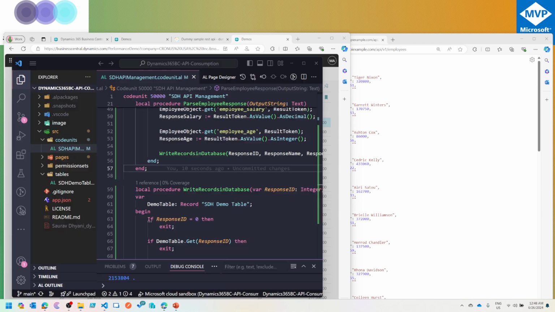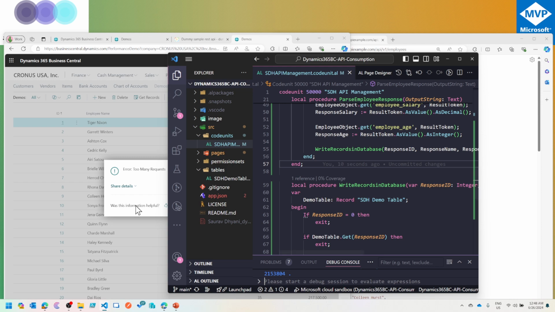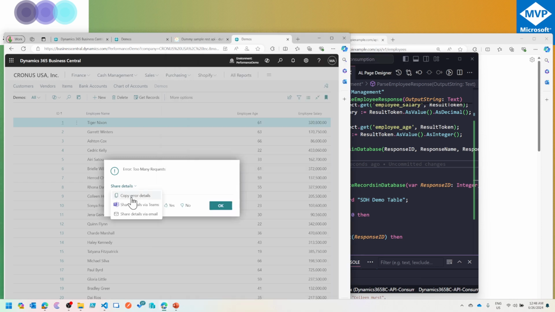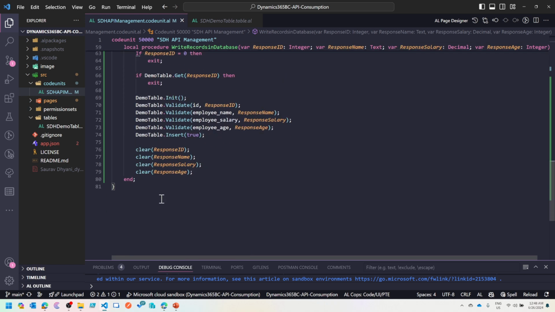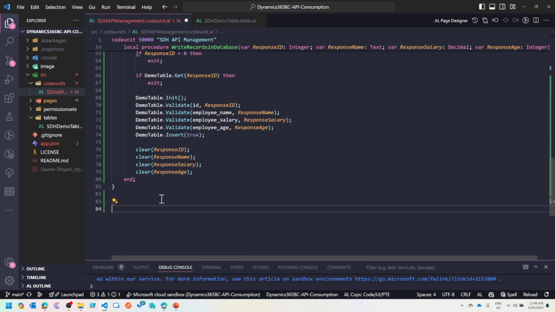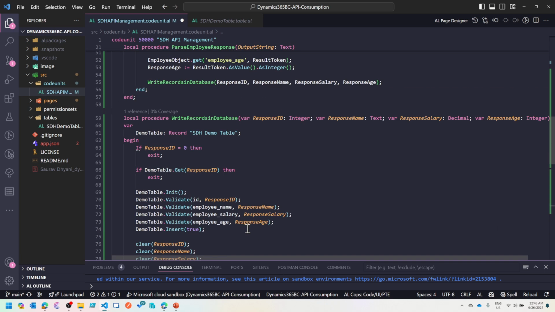Okay, now at this point it said too many requests, and the beauty is now I can just do a copy error detail, with the latest versions of Business Central, and just place it here in my object and see what the detail is all about. All right, so it says while you are on your code unit on the get records, it's causing the slowness.